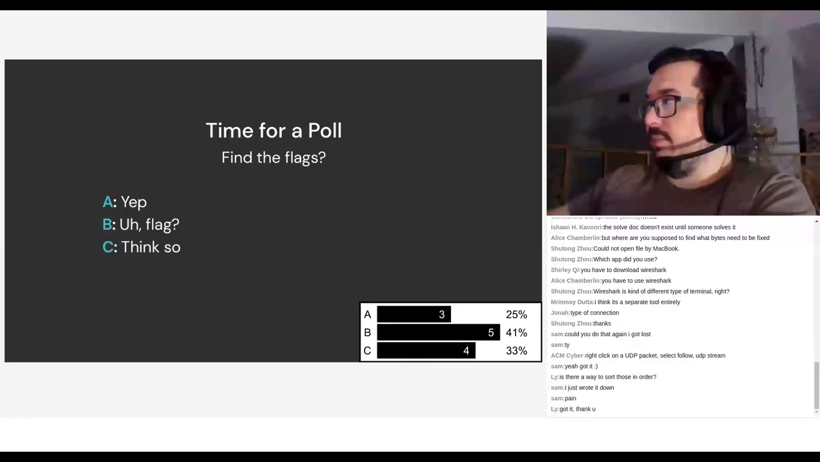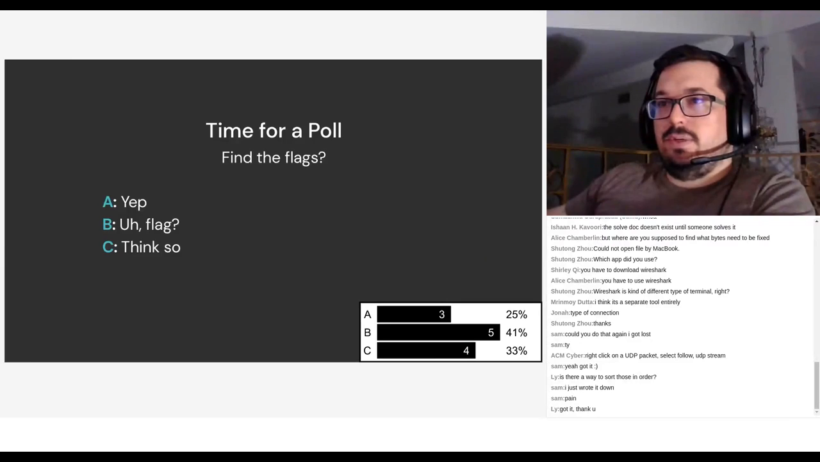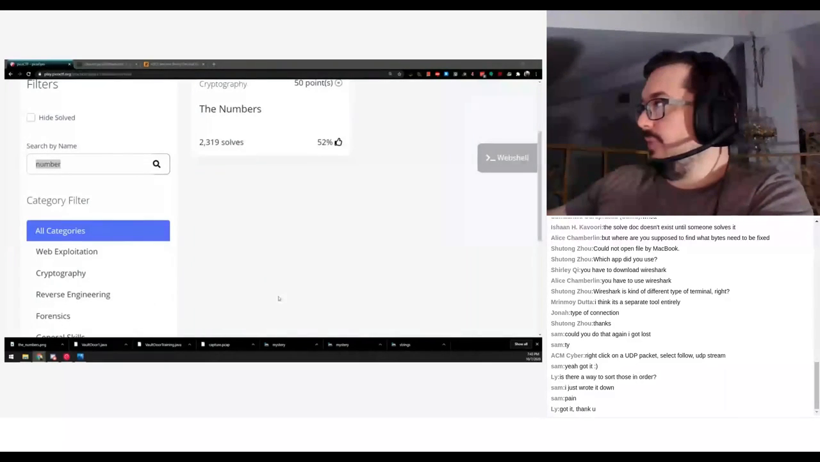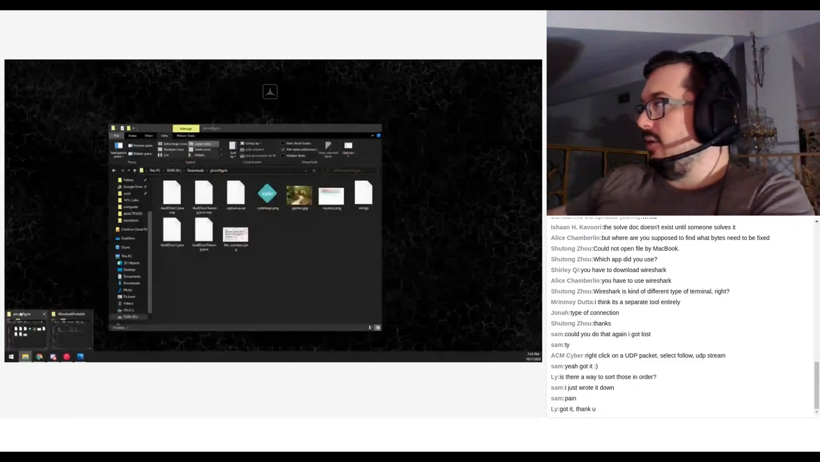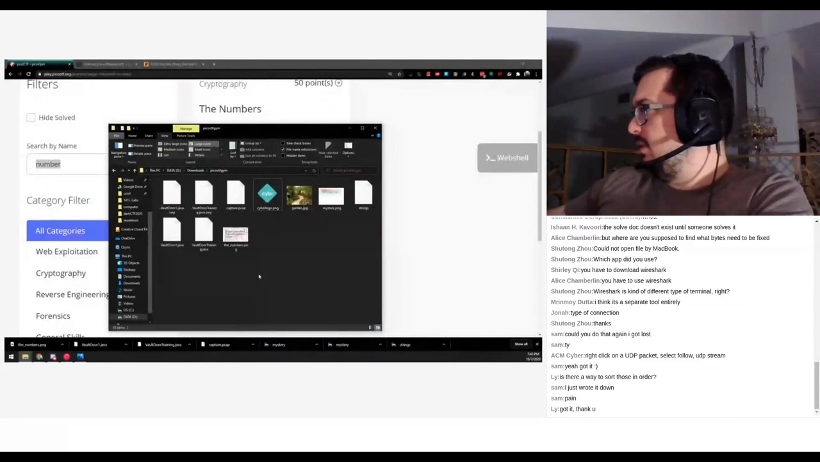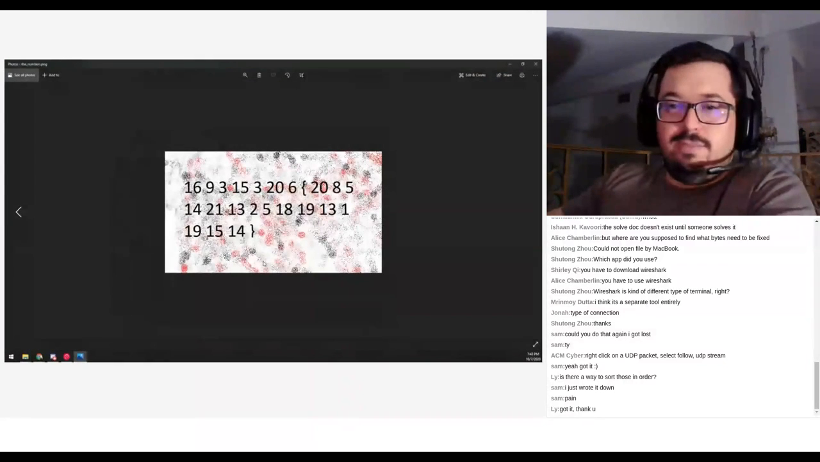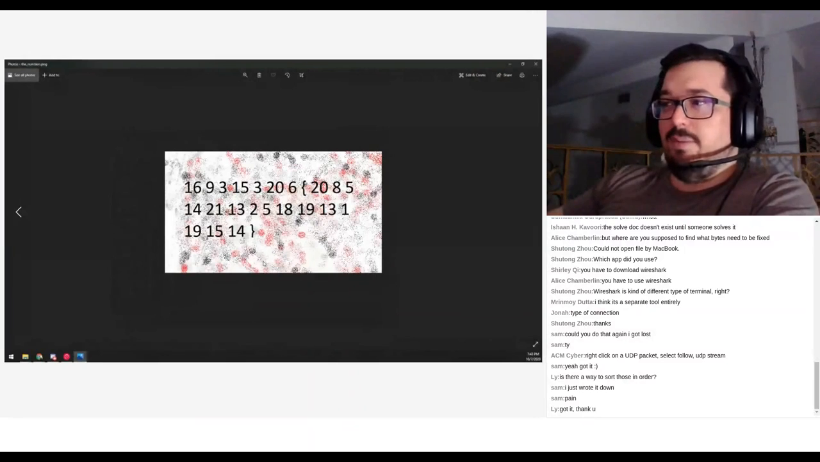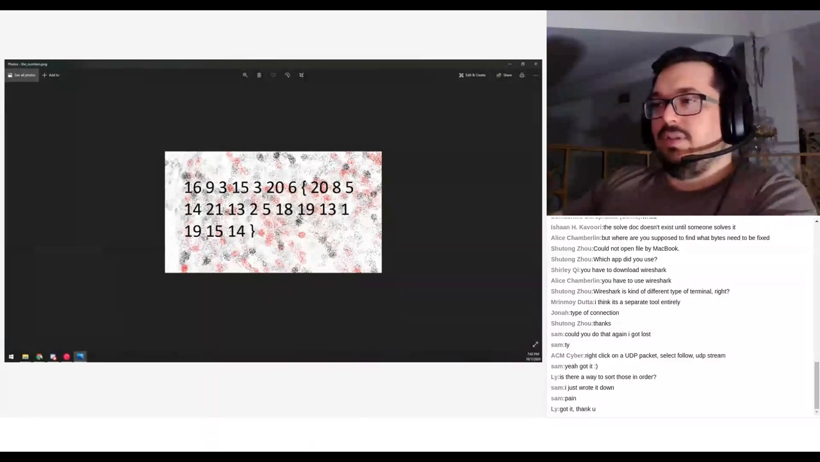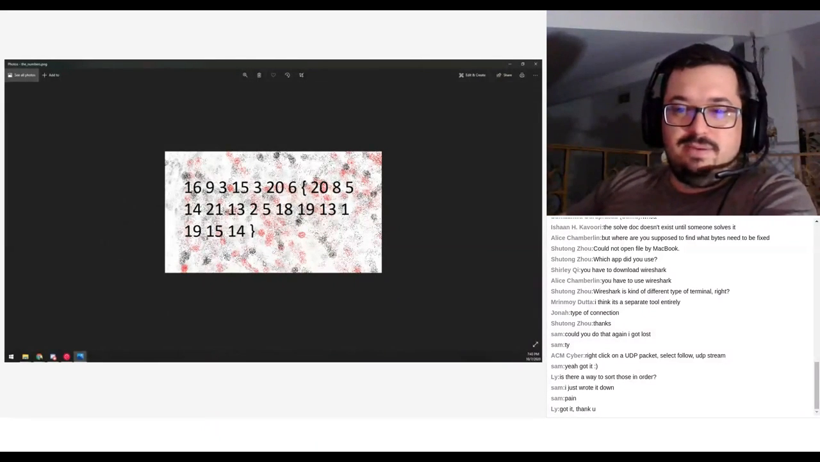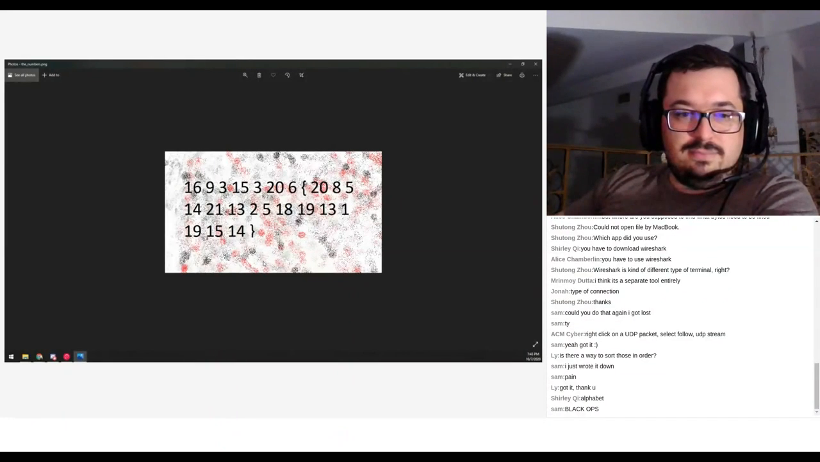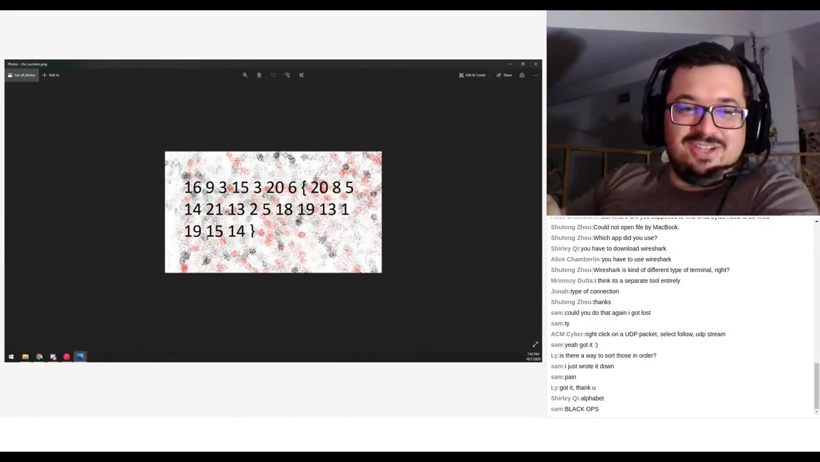All right, so let me share my screen. So we were going to work on the numbers. For numbers, this one is probably easiest on an actual computer, because they give you an image file with a bunch of numbers. Does anyone have a guess what this might be? Alphabet. Yeah. So Shirley, I think you've got it.